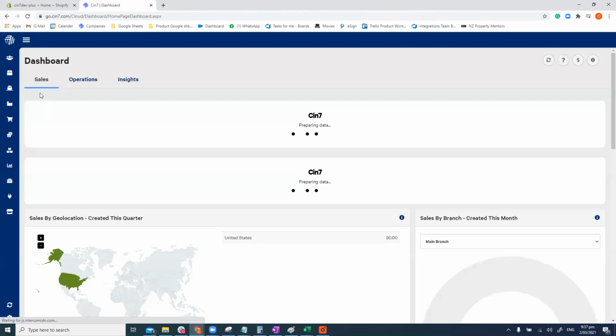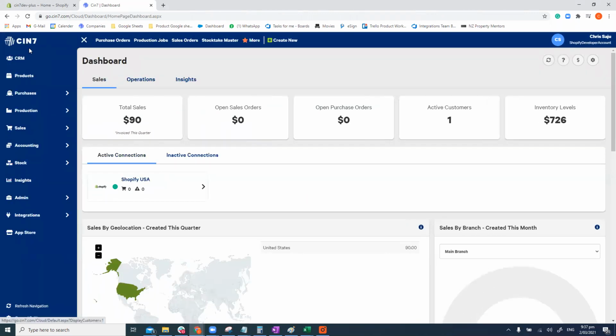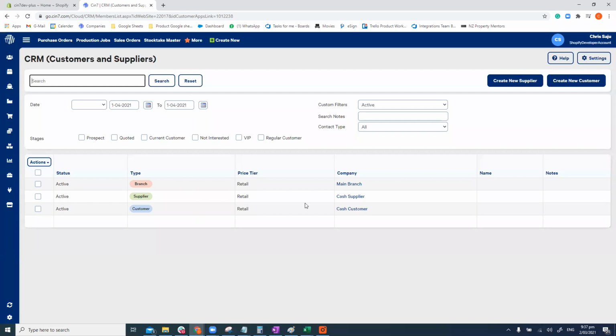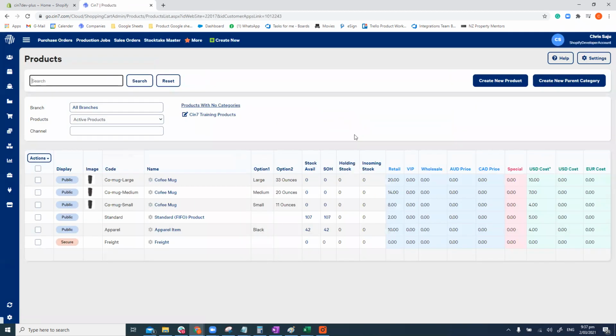I'll quickly give you an overview of Cin7. I'll just go through three main modules: the CRM, products, and sales orders. CRM is where we have our customers, suppliers, and branches. If you do want to create one, it's right up here. Now, moving on to the important one, which is the products.